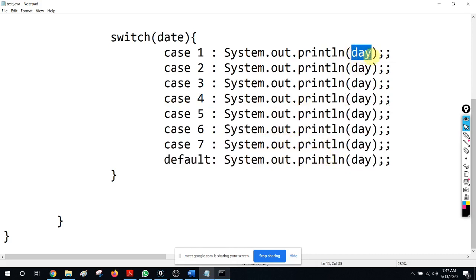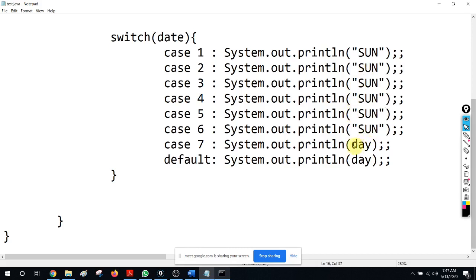Right, so I will just say sun. Let's say 1, Friday, Saturday and Sunday, right? So now there are no break statements.